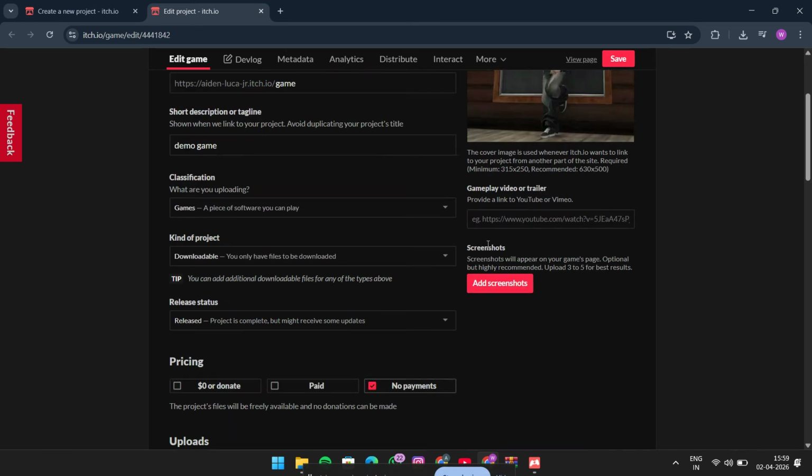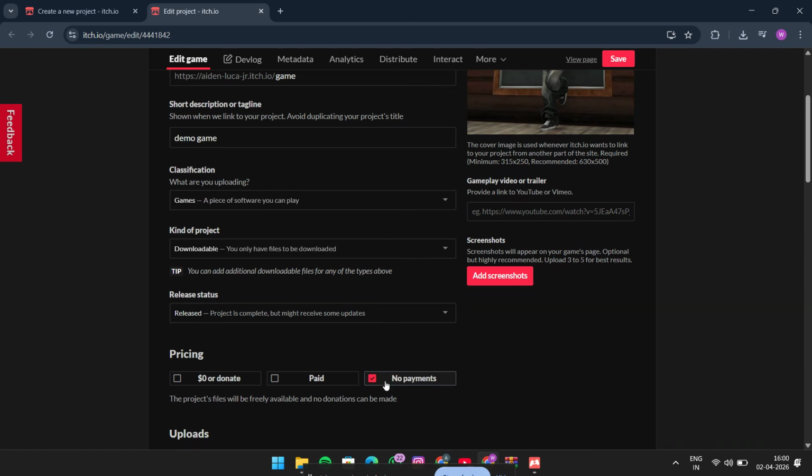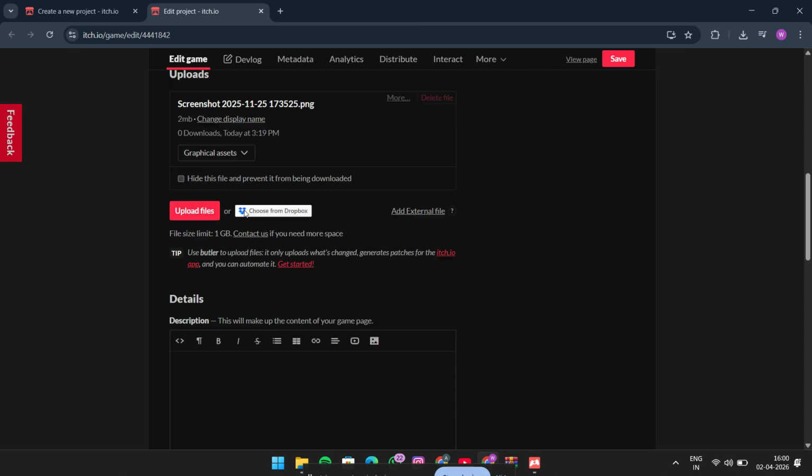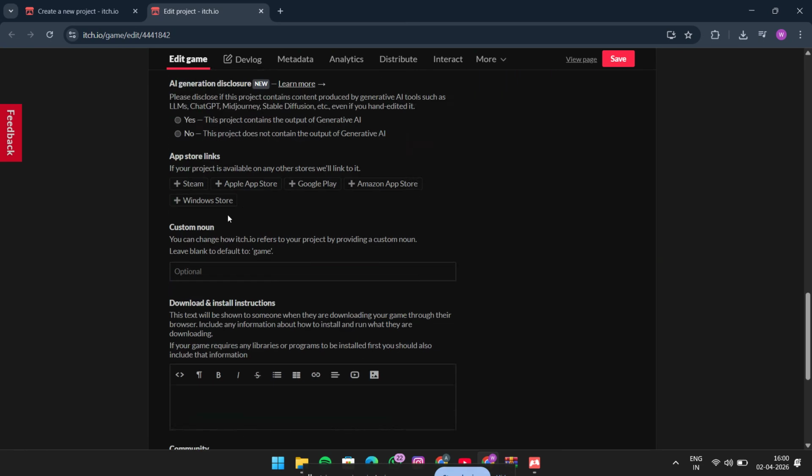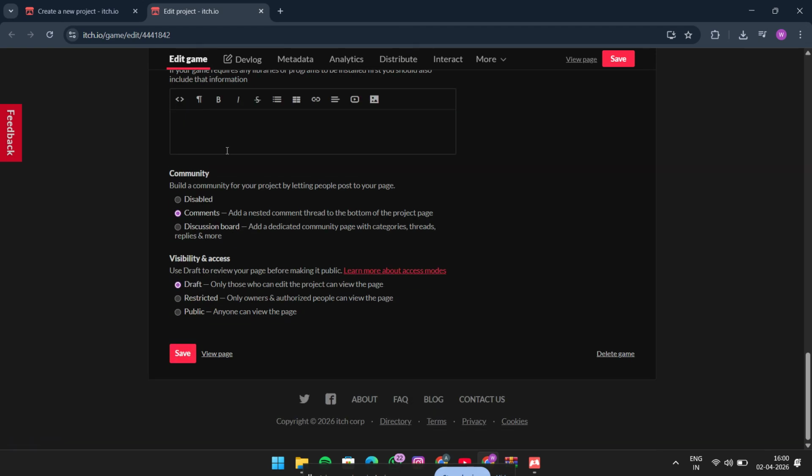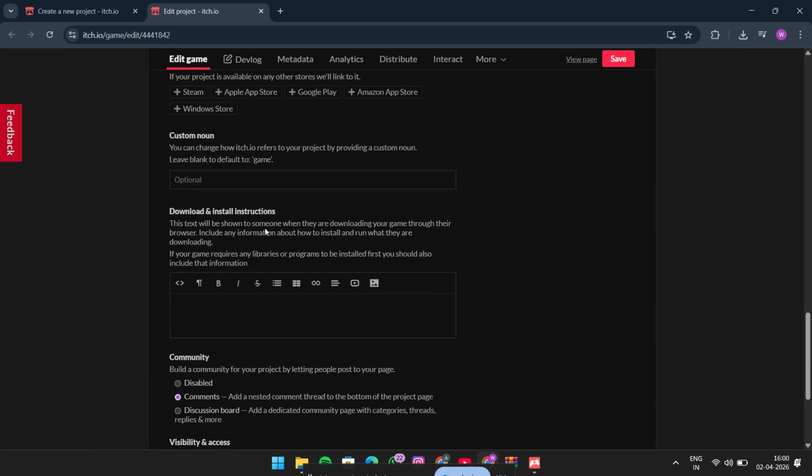Once the file is added, you can set the price for your game or choose to make it free. If you want people to download it without paying, just select the free option. If you want to sell it, enter the price that works for you. Then go through the rest of the form and fill out all the required details. This may include platform information, upload settings, page options, and other project fields that help complete your listing.